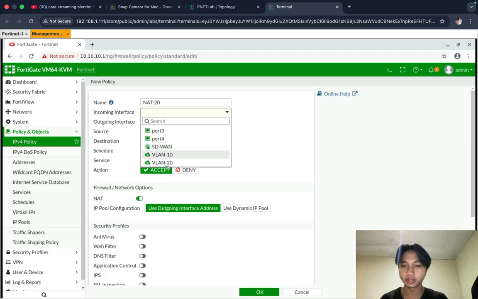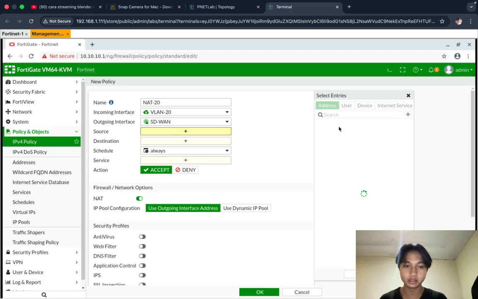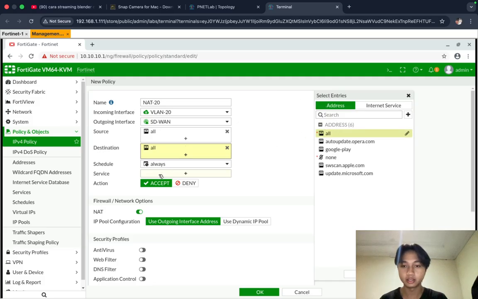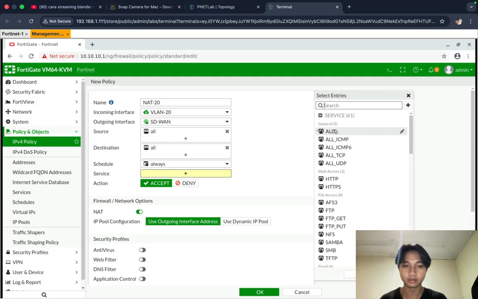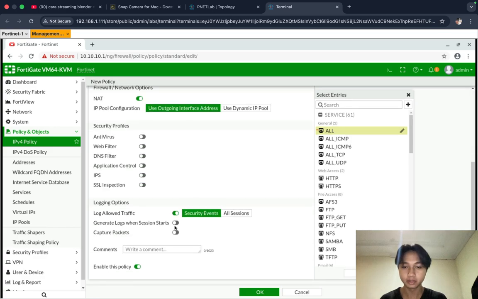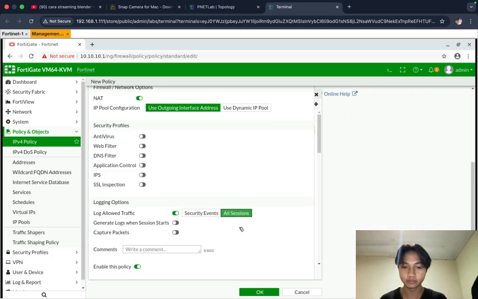Incoming interface VLAN 20. Outgoing is SD-WAN. Source is all, and then destination all. And then service is all. And action is accept. Then all sessions. Okay.